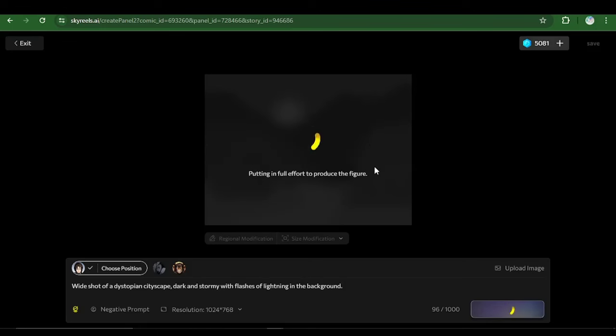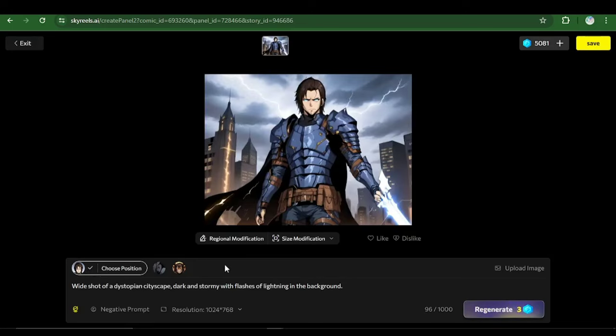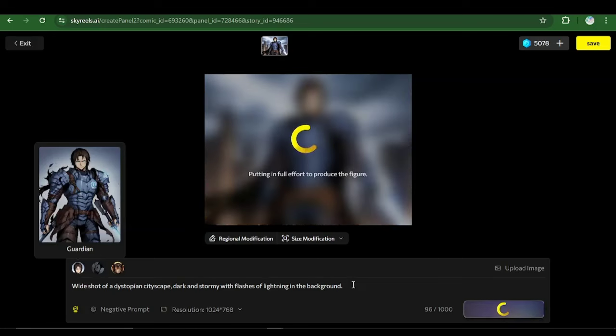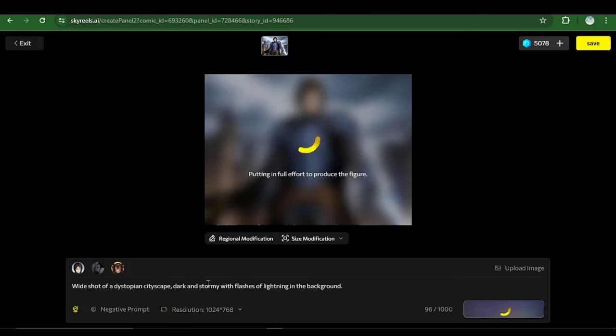So now I'm going to start generating my layout. So I'll just head over to ChatGPT, copy the first panel that was generated. I'll just find what I need to generate and then head over here, and I'm going to regenerate this because I need the city, not the guardian. So I'm just going to regenerate, and remove the option of picking the guardian. Now once I've done that, I'll wait for my image to be generated.